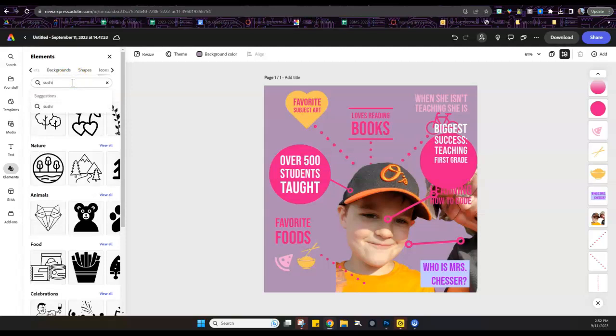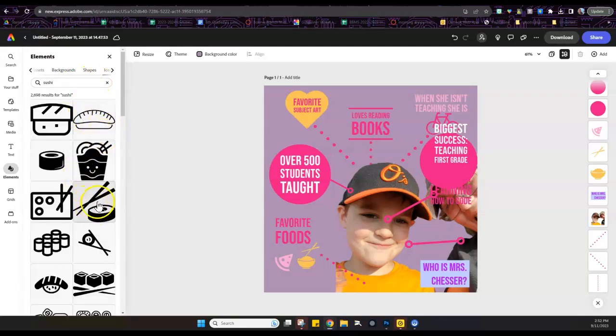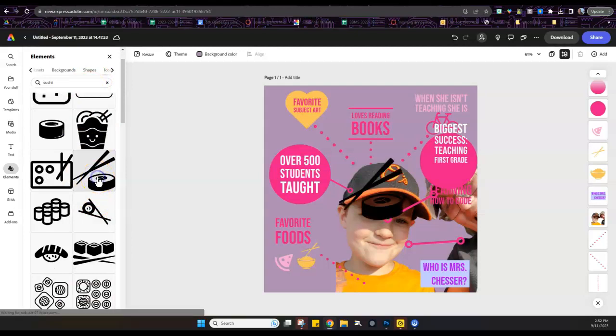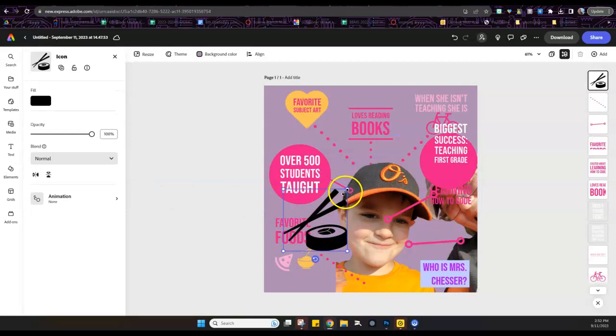I want sushi because I like sushi. And I'm going to find a picture that I like. And I'm going to click it. It's going to add it in here. Now that is way too big. So I'm going to click and drag the edges till I get it smaller.